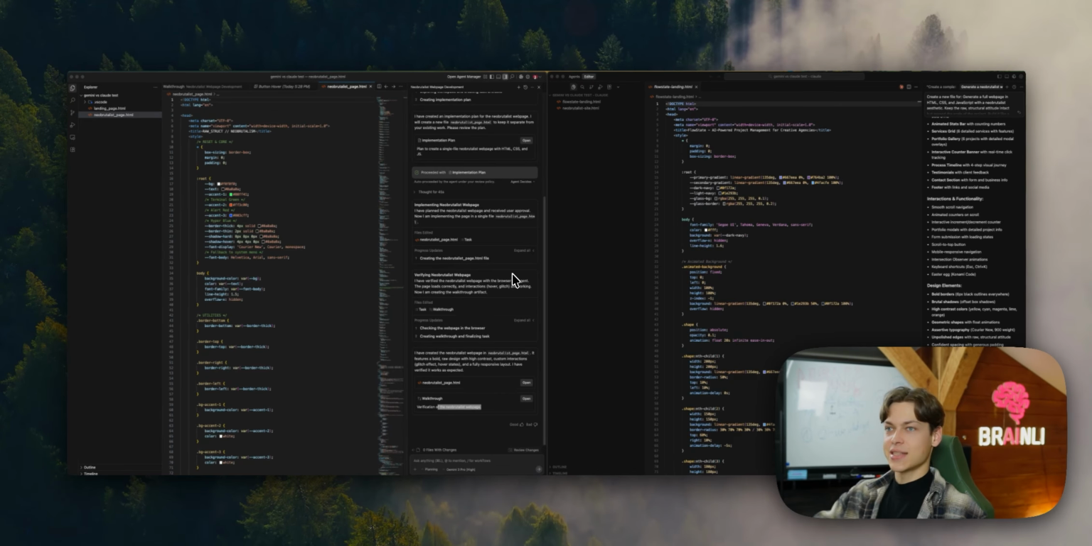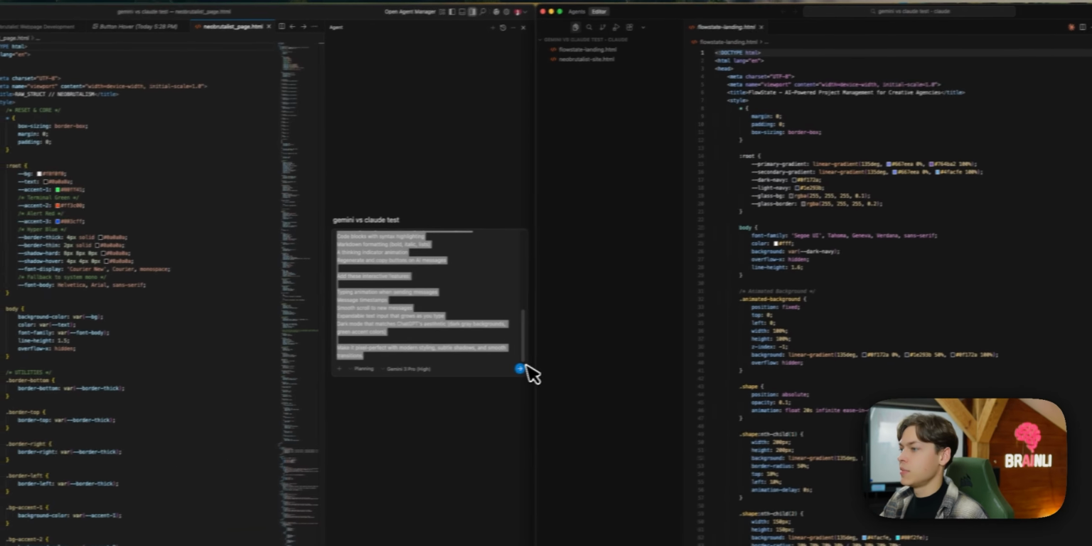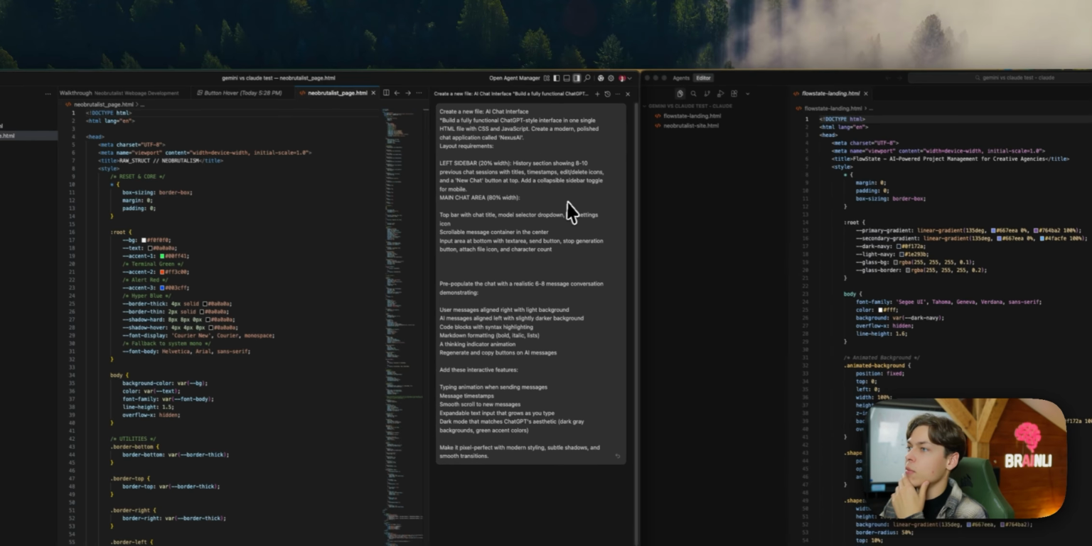Build a fully functional ChatGPT-style interface, one single HTML file, left sidebar, top bar. So basically we're building a ChatGPT-like interface, and we have modern styling, etc. So let me send the prompt. We can read the prompt now.